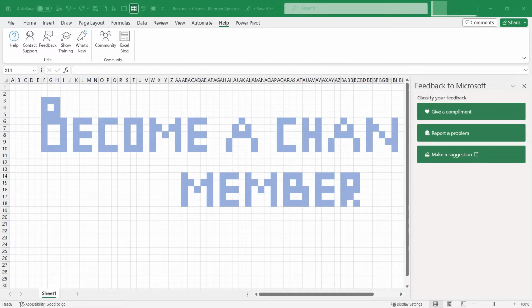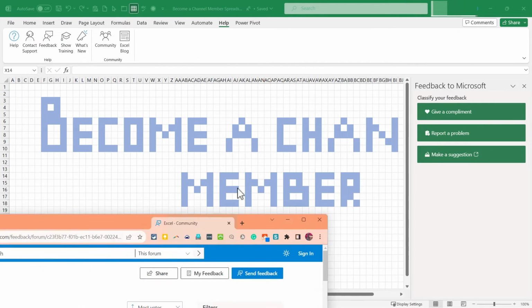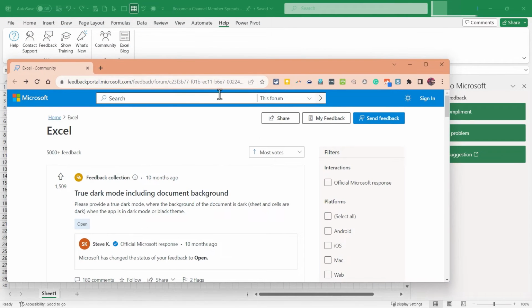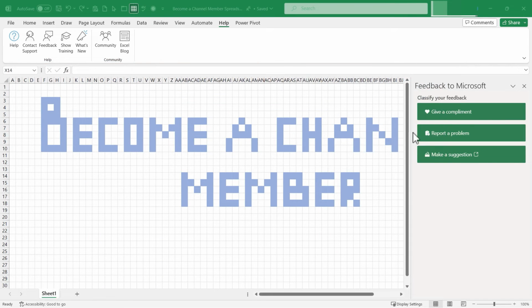Now, if you click that button, it will open a tab in your browser, as you can see here, and I could sign into my Microsoft account and put in a suggestion for ways in which they could make Excel better. You can see this is one suggestion, true dark mode, a checkbox in Excel to represent true false values. These are all interesting ideas, and there's many more there, so you can make a suggestion to help make Excel even better. I'm going to X out of that.